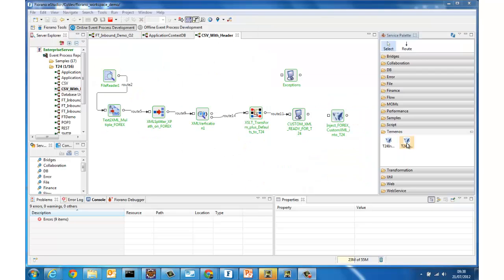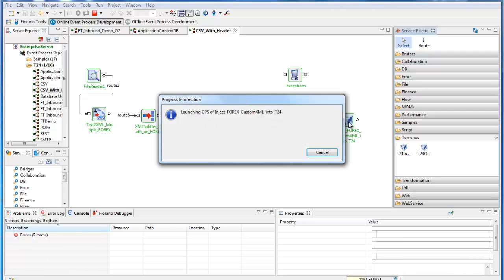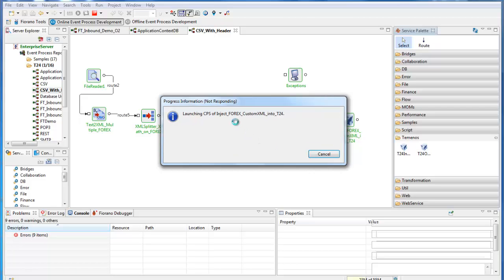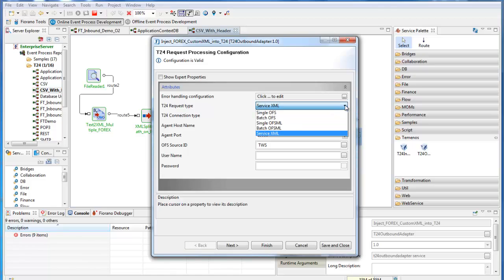So let's take a look now at the T24 Outbound Adapter. So that's messages leaving the ESB and going into T24. If I double click this component here, we can see the configuration options that this adapter gives us. So again, we've got our connectivity details the same as before with the inbound adapter. We have a number of choices here.